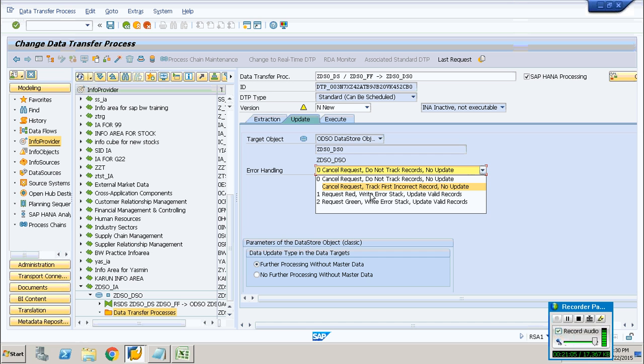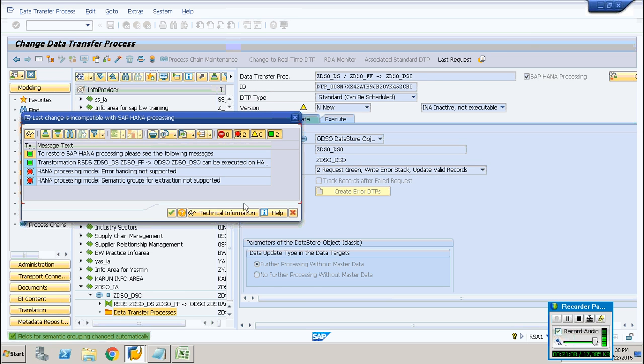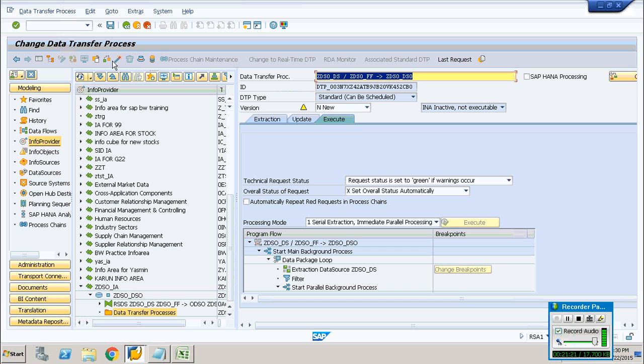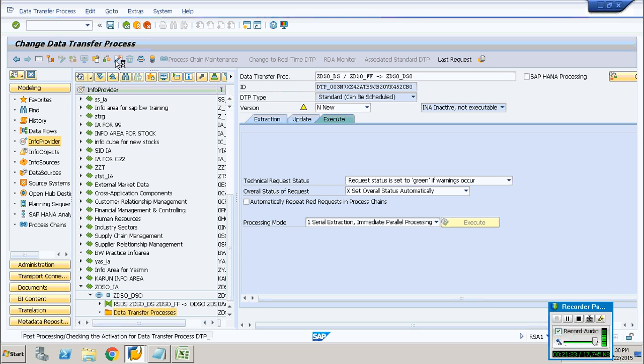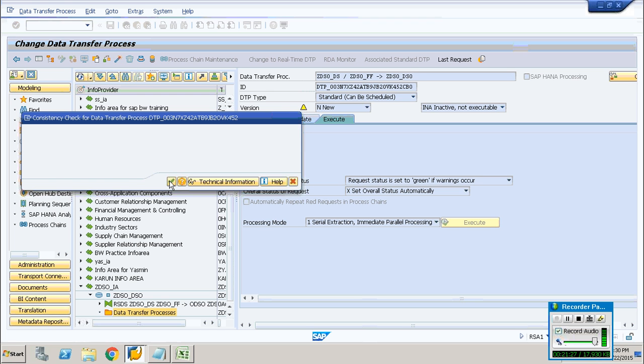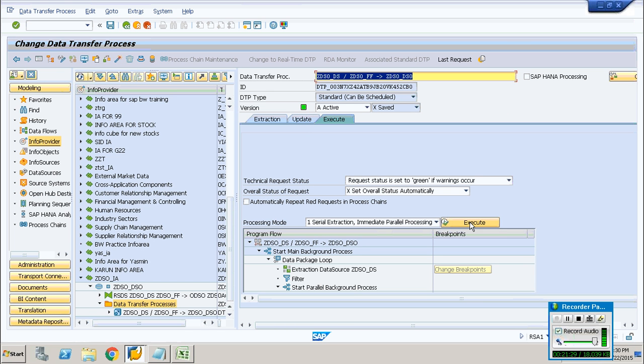I would prefer the second one. Just ignore this error; it is purely because of my own system configuration problem. Once you are done with the update, go to the execute button. You can see the execute button is disabled now, so you have to activate the system once. Ignore the warning and you will get the execute button enabled. Click on it, and I will command the system to execute in background.